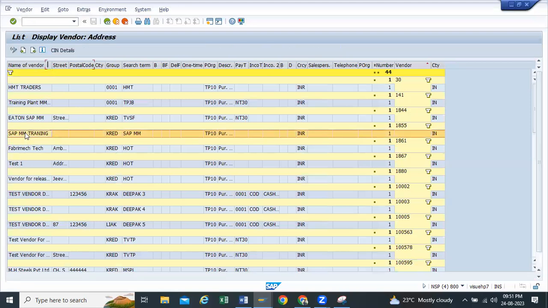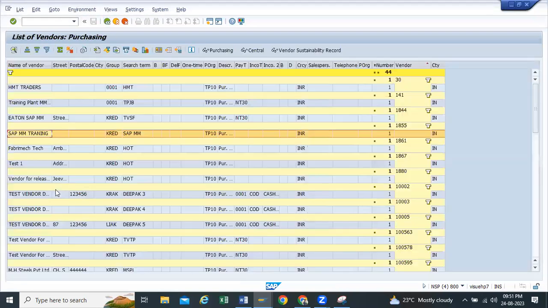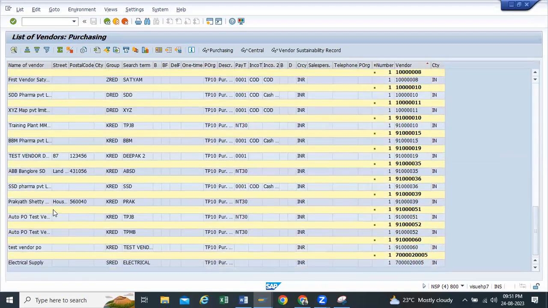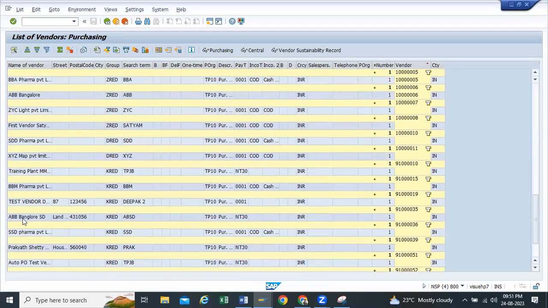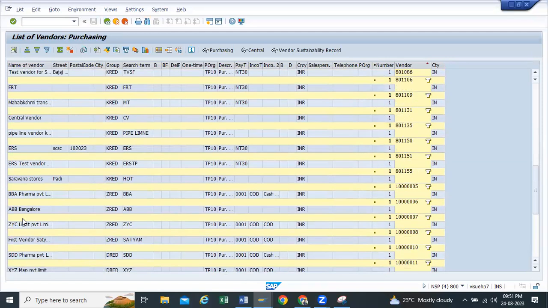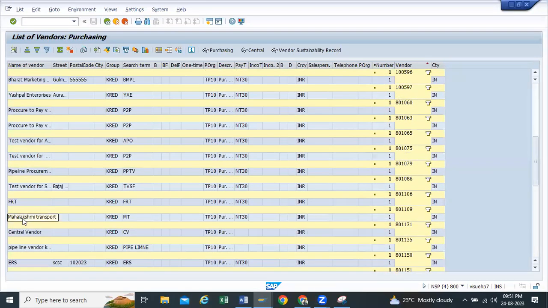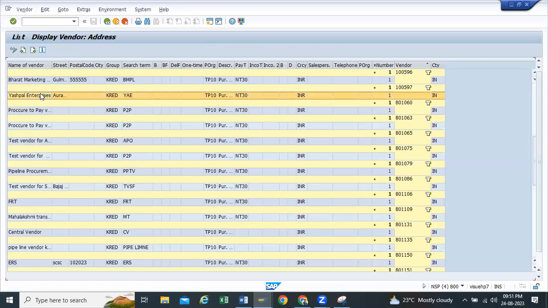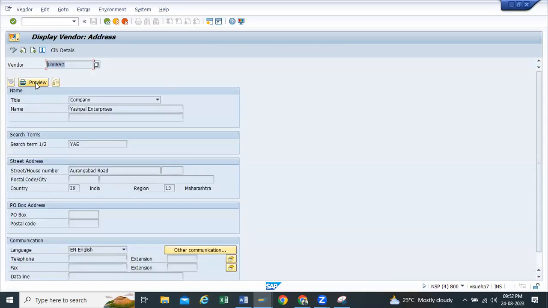Purchase order is there right now. So we can say the for enterprises. This is the vendor, and right now the address of this vendor is Aurangabad Road. Right now the vendor has changed their office or their production. They have changed their address due to some reasons, and they have given us the new address. We want to change this address.